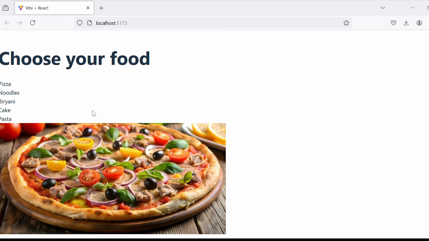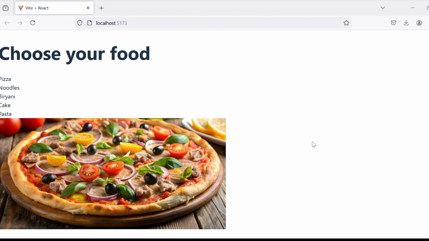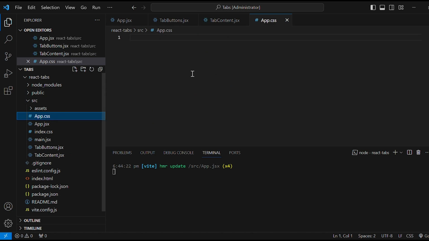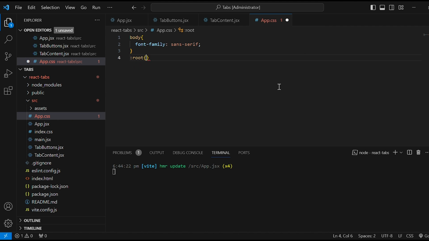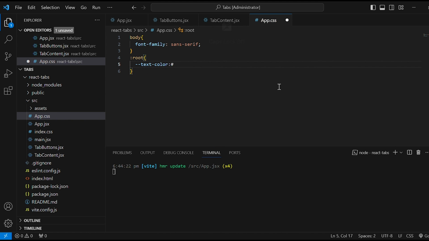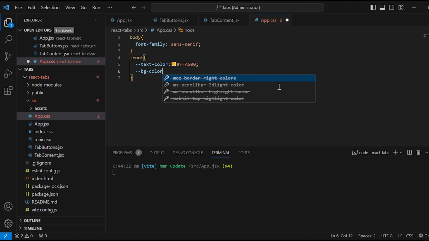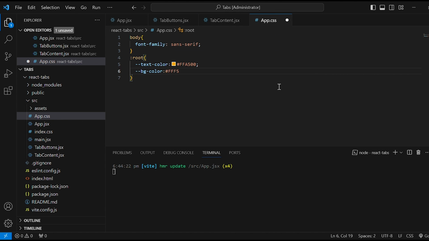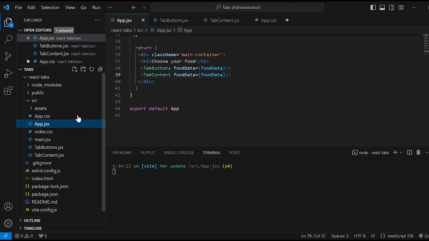Let's add CSS to make it look better. Go to App.css file and for body give font-family sans-serif. I have provided the link for CSS styles in the description. Next, we will use the :root selector, which will target the root element of the document. Set --text-color to orange. This is the color code. And --bg-color to light peach. This is the color code for light peach. We will use these custom properties throughout the CSS file.